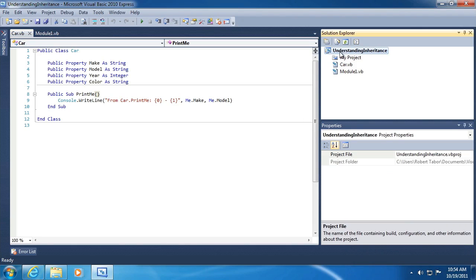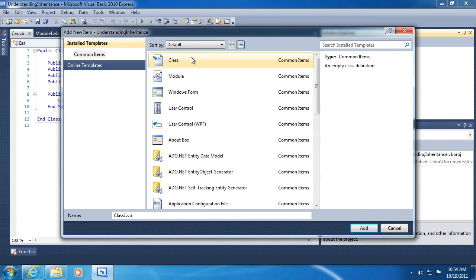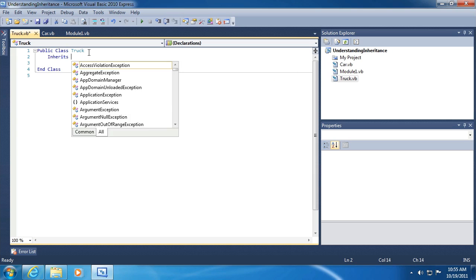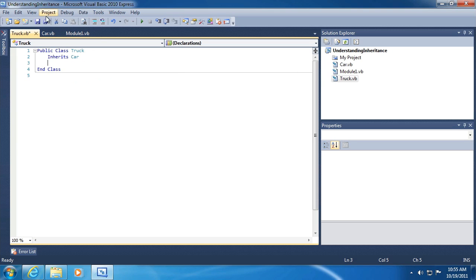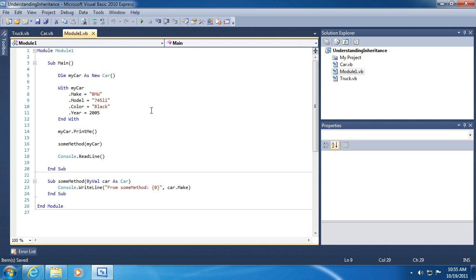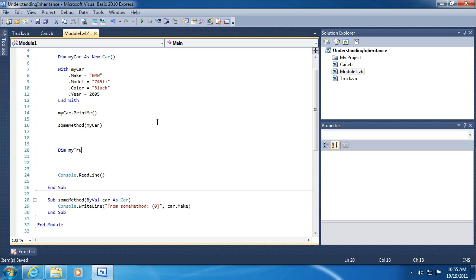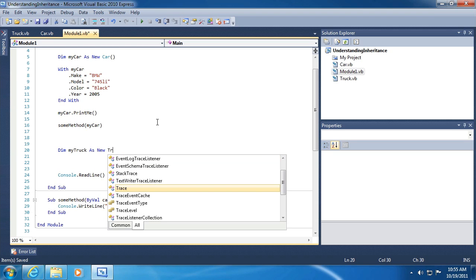To do this, what I'm going to do is right-click on our project in the Solution Explorer and select Add Class. I'm going to make sure that class is selected. It should be in the Add New Item dialog, and I'm going to call this truck.vb. Click Add, and all I'm going to do here is go to the end of the word truck, hit the Enter key on my keyboard, and then type in Inherits Car. Now that's all I'm going to do to start off with. I'm going to go to the module1.vb, make a little room for myself here, and I'm going to Dim myTruck As New Truck.